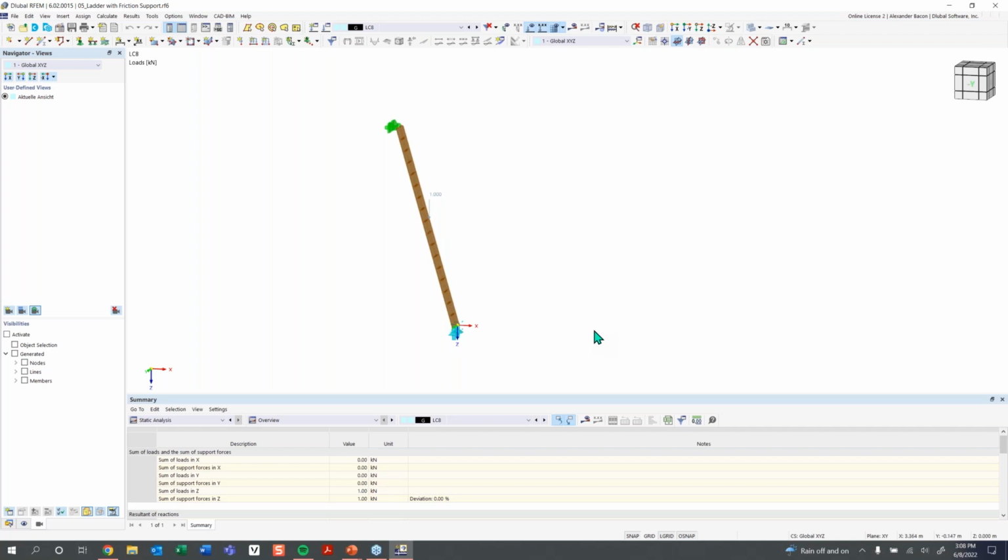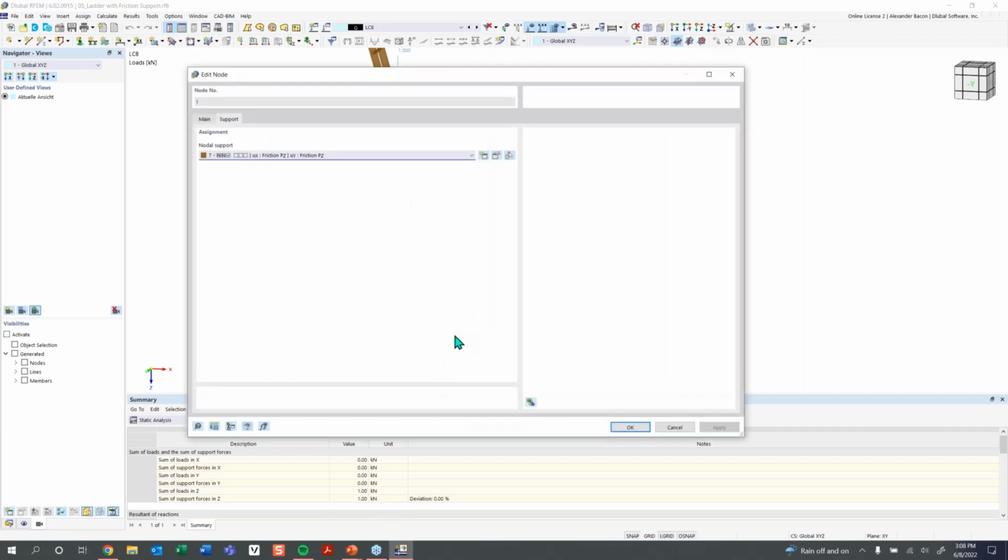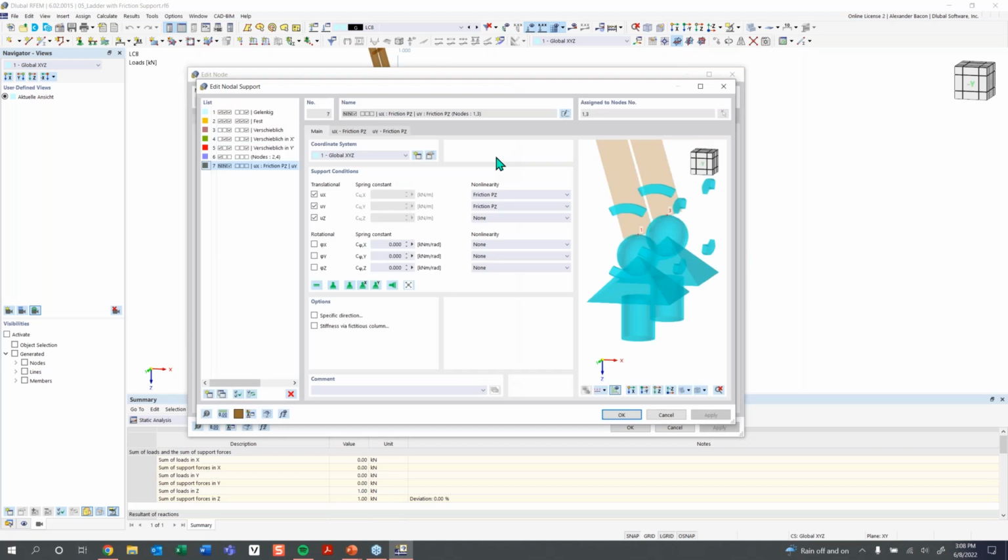So what we did is we made these supports down here nonlinear supports. If I edit these supports by double clicking on them and looking at the definitions of them, you can see that there's no rotational support. They are fully fixed in the Z direction, so they're resting on a solid surface, but this ladder could slip out in the horizontal or lateral direction.